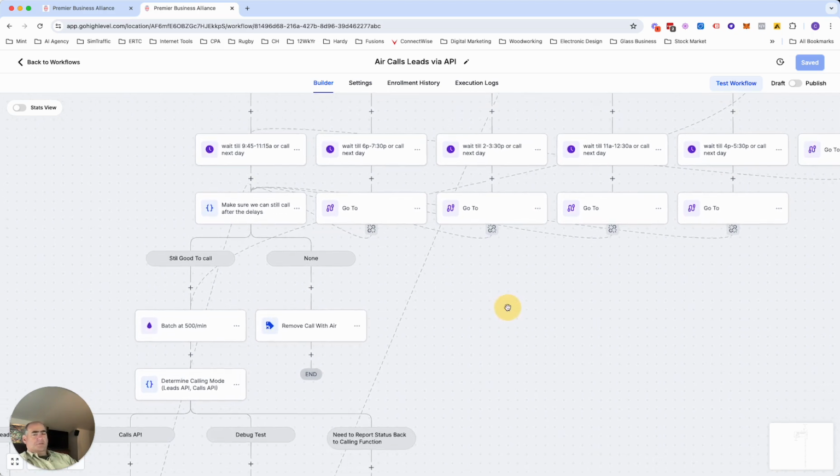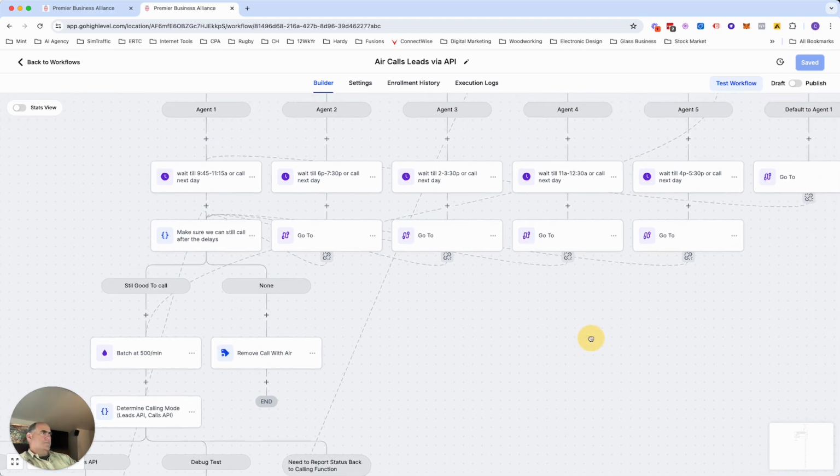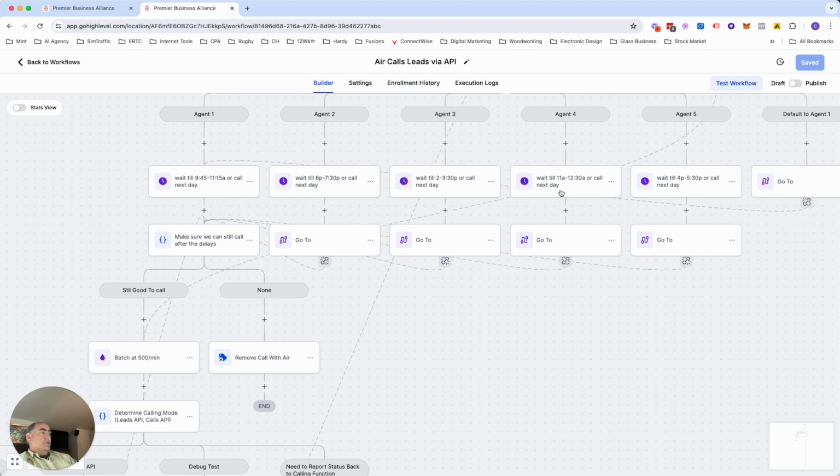And it changes, of course, the leads list if you're using the Leads API, or it changes just the agent prompt if you are using the Calls API. Anyhow, they're treated the same. They're treated exactly the same.